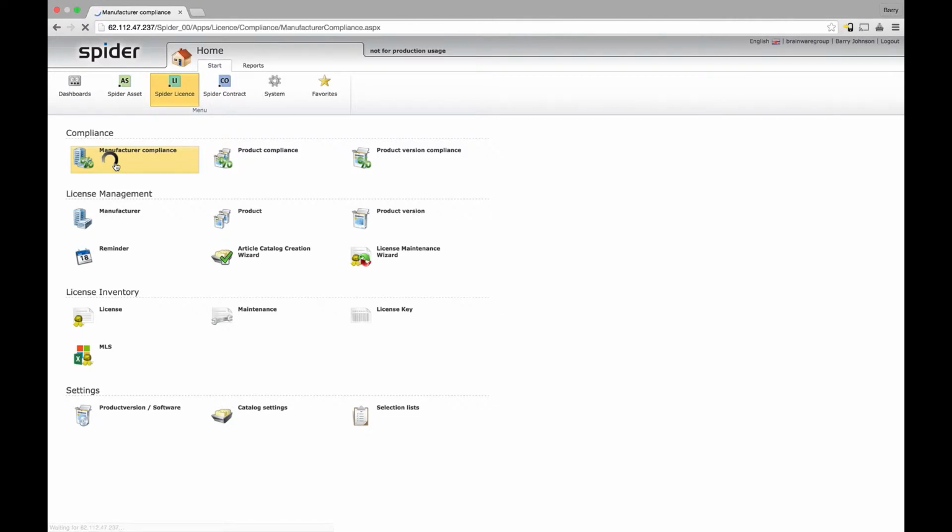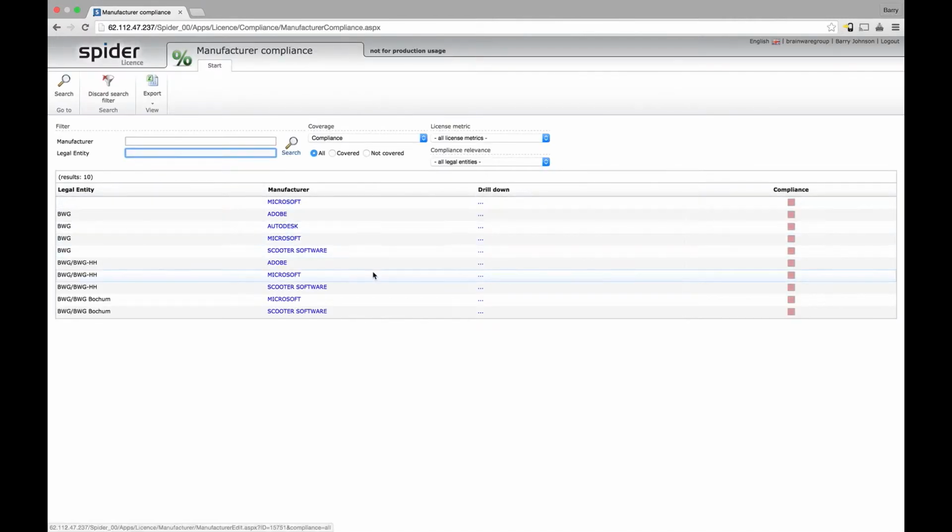So if I jump into the manufacturer compliance perspective, I'll be able to see my overview of compliance for all the manufacturers which are enabled in the catalogue, and it gives me a quick red or green to show whether or not there is a problem, in the case of all of these here where we've got red compliance. Green would be that either you are exactly compliant, so you have exactly the right number of licenses for your consumption, or it might be that you have a surplus of licenses, in which case there is no problem, and those could be regarded as pool licenses in the event that somebody else needs to request those for installation on their device.